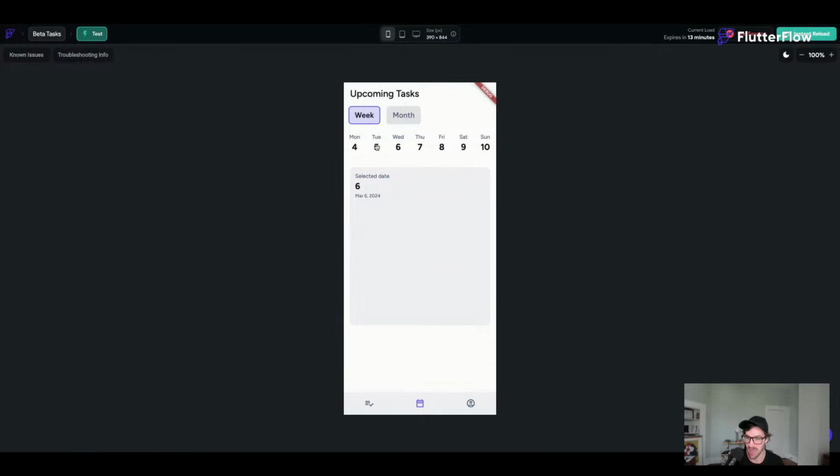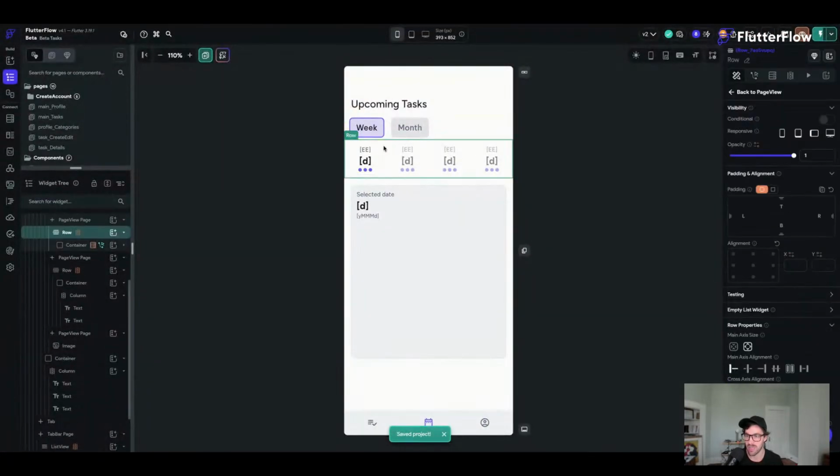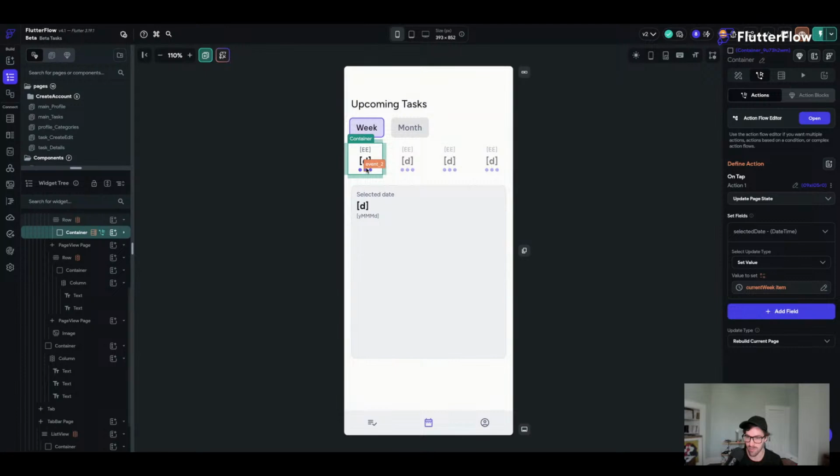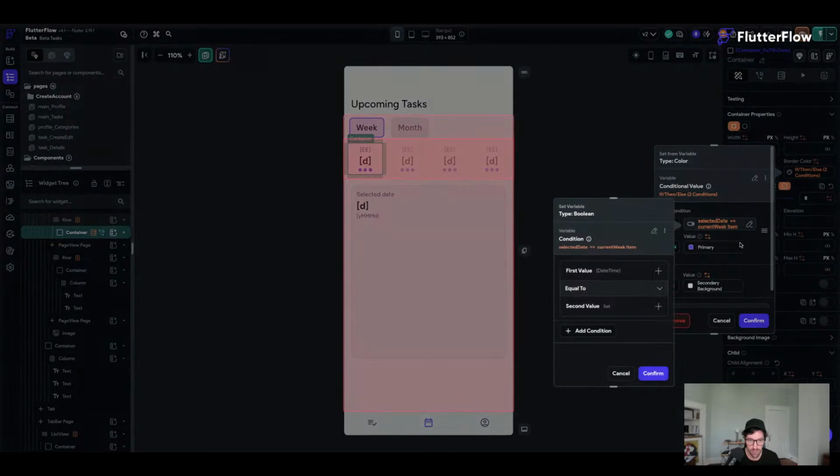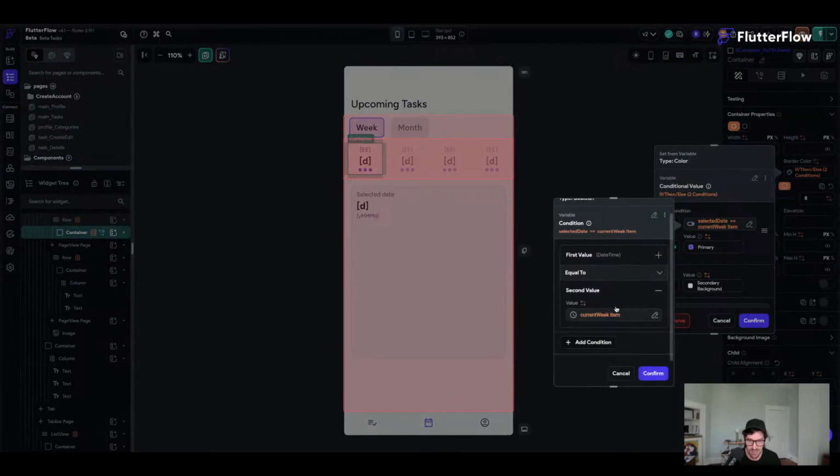Let's see. Yeah. All right. We're selecting. So all I did was I updated this little guy. When I click this, I'm updating the page state to the current week item, which is good. And it works here. It is very weird that it does not work here in the styling. So selected day equals current week item.